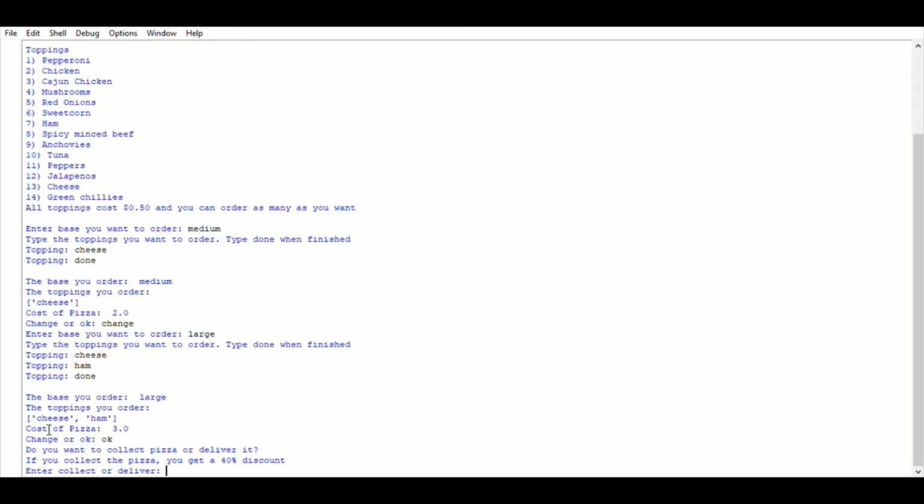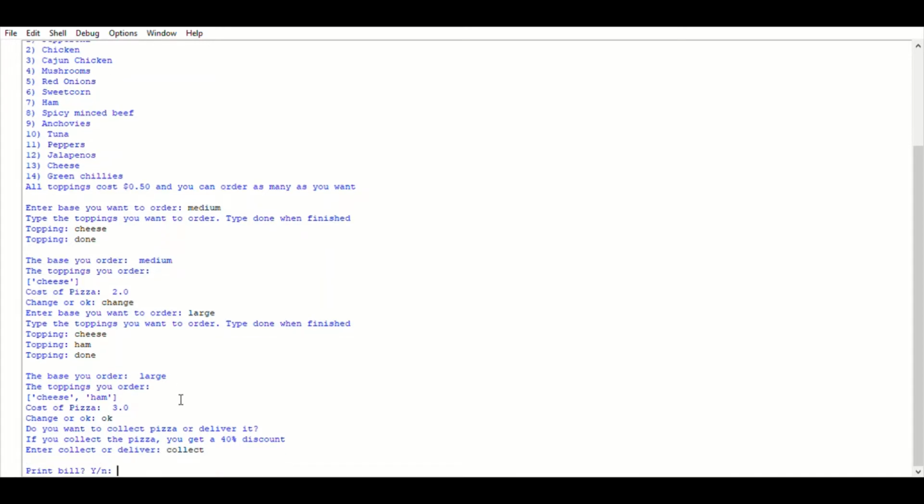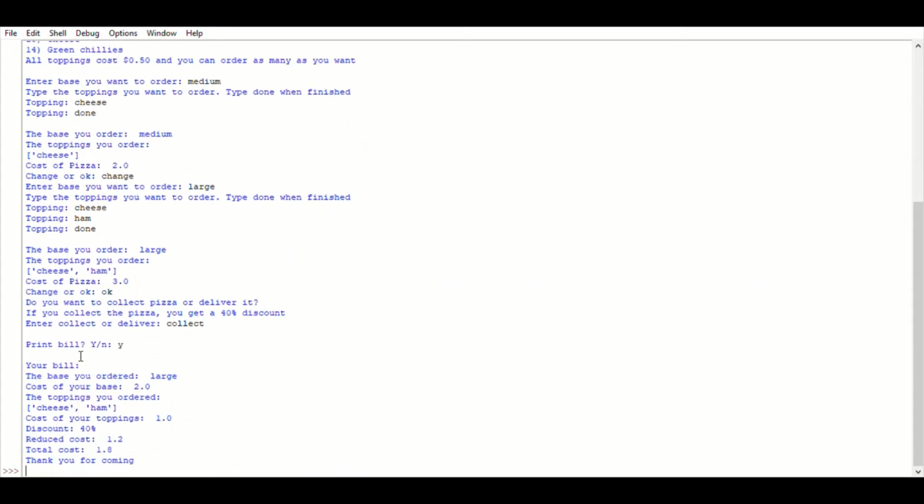Let's print OK. Do you want to collect the pizza or deliver it? I want it collected. I want the bill printed. Now it prints the base order large, cost 2, the toppings, cost of the toppings, discount, reduced cost, and the total cost, which would be 2 plus 1, which is 3, minus 1.2, which is 1.8. Thank you for coming. Anyway, that's it for today.